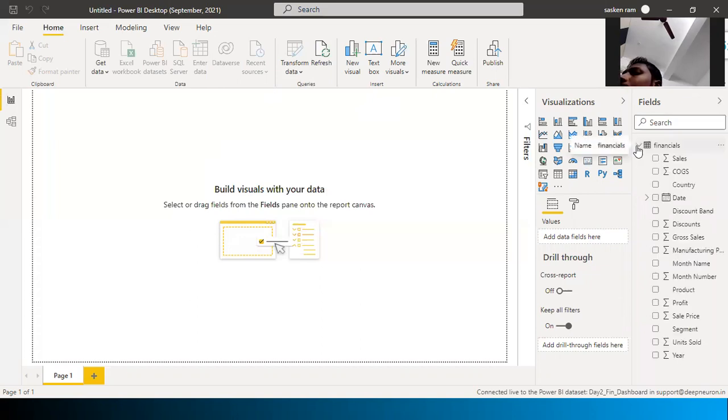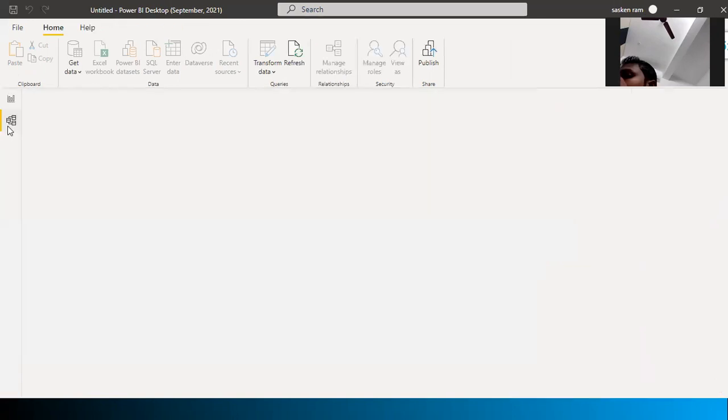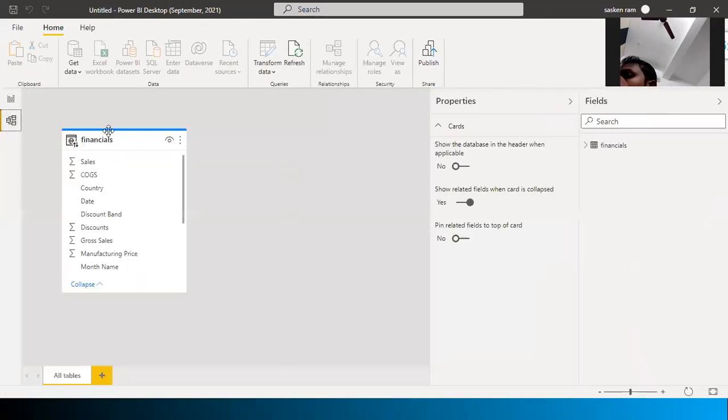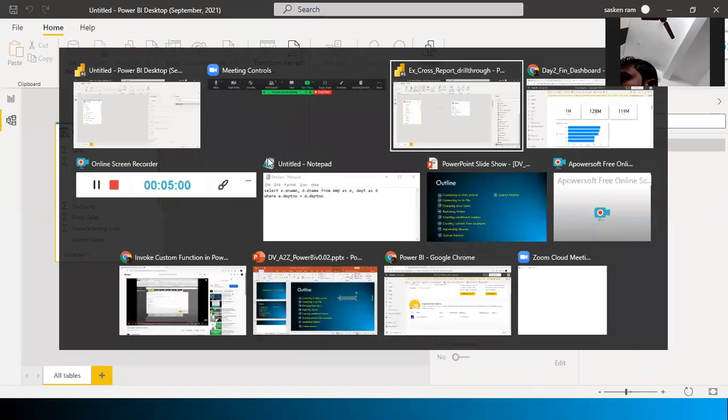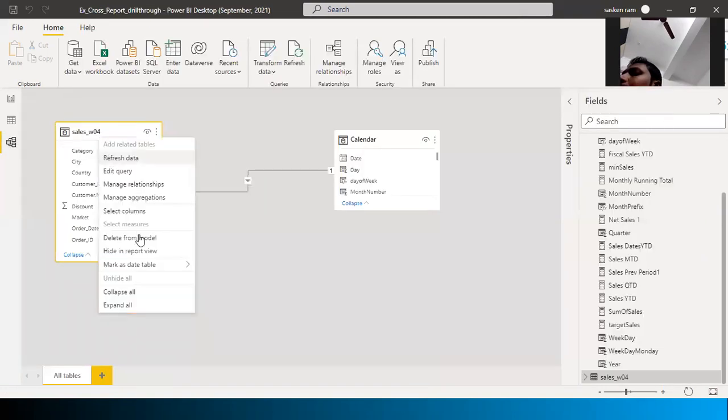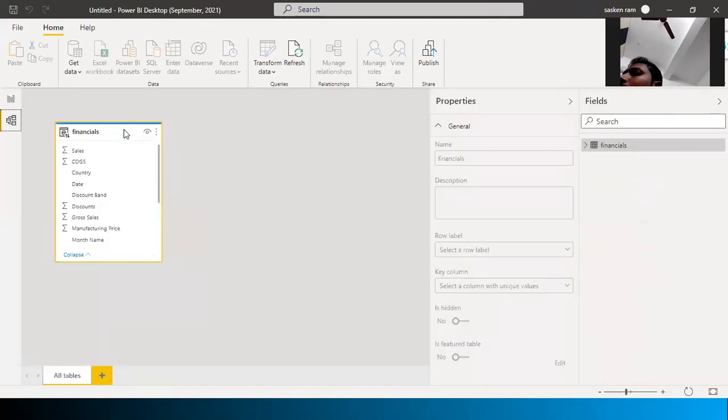Yeah, look here, we got the data set here. So now we got the data set. If you go here, you can see something blue on top of this, right? You cannot do anything here. Look here, when I right click on this, you have options like select columns, collapse or external. That's all. You don't have an option like delete from model, which I have in my local system.